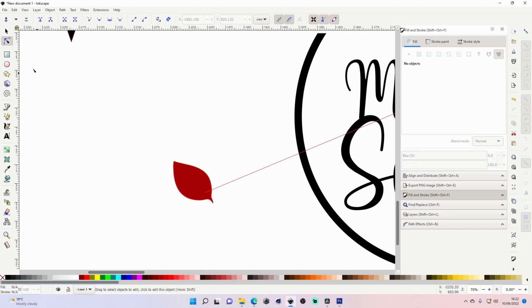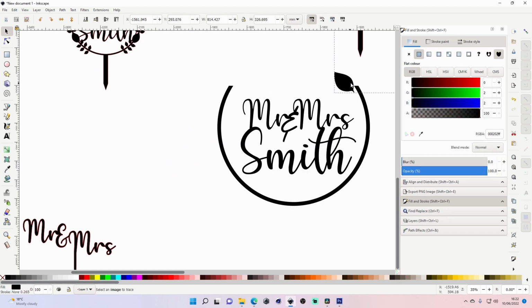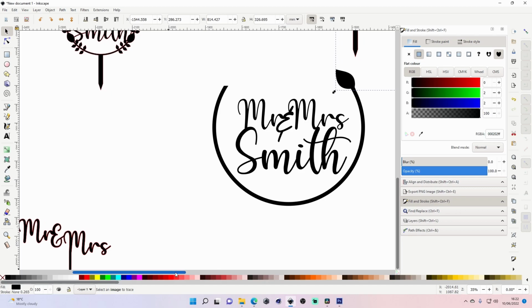Sort that bit out there. There we go, happy with that. So we've got our leaf. Now we just need to drag it into place where we want it.